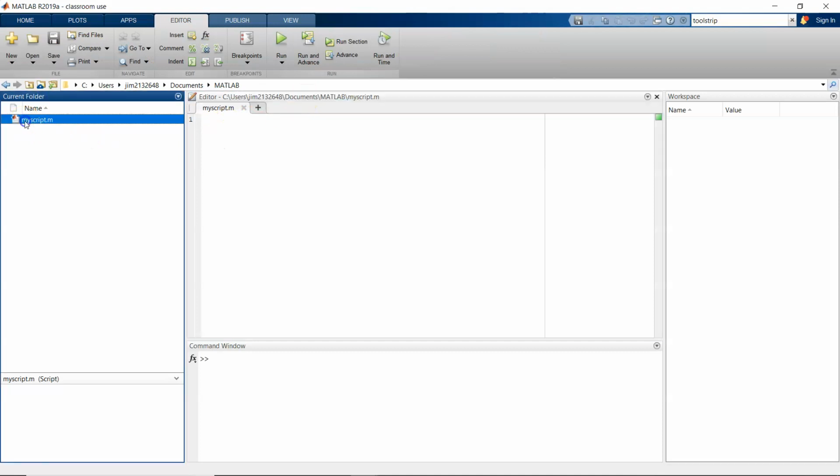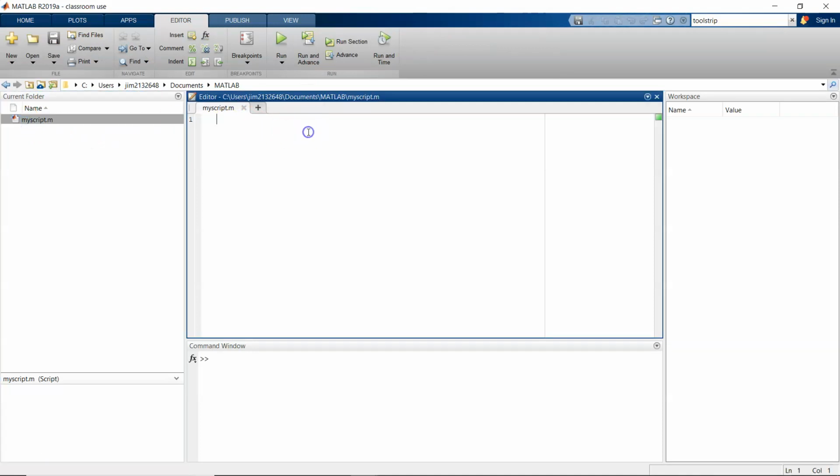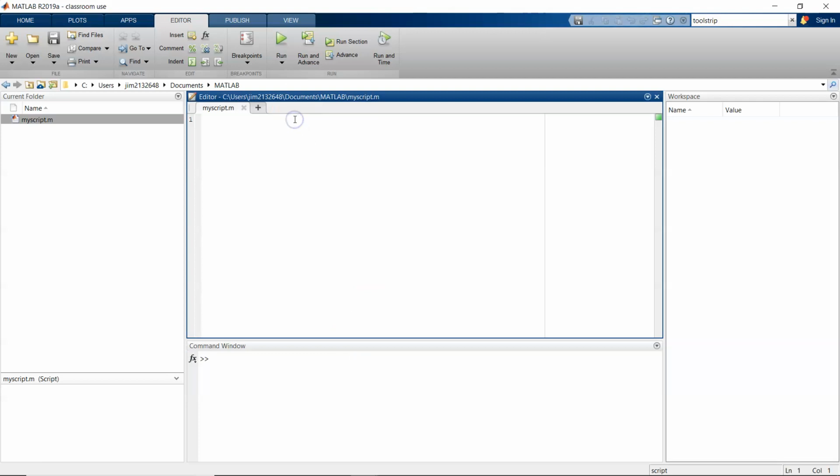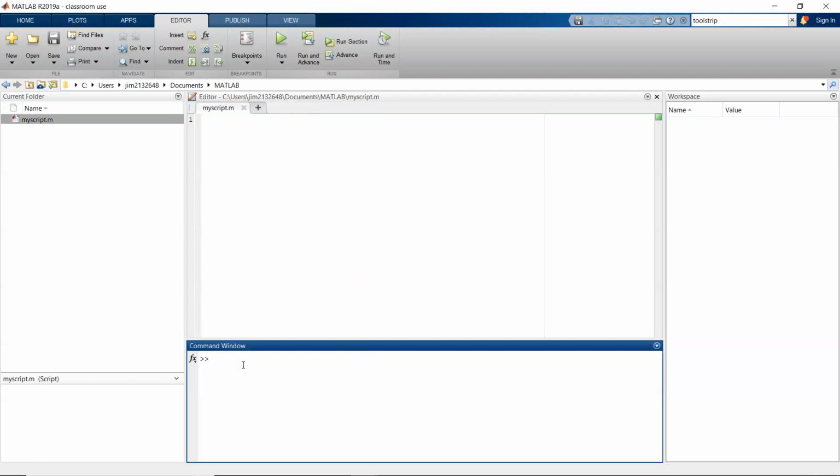When you double click on this, the editor comes open. You notice the command window gets shoved down. So you can edit this. Now, the command window simply does standard stuff like you're used to: add, subtract, multiply, divide, 2 plus 2. So you can take that.